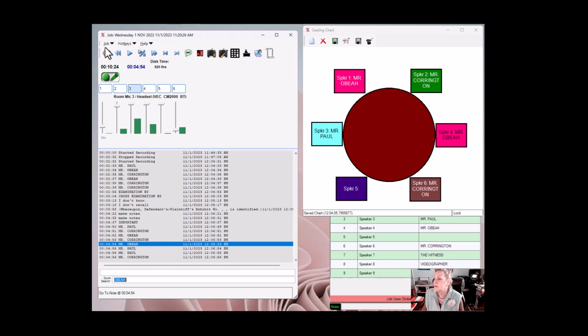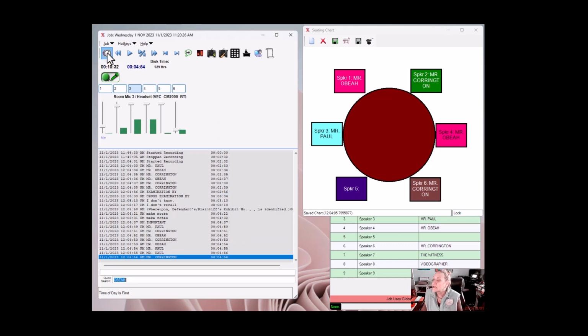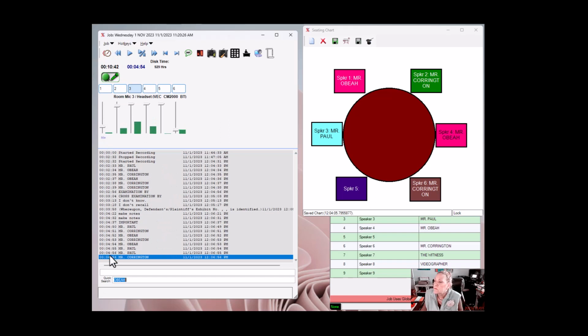Let's talk about this time of day is first marker, which is right above the word recording, right below the word job. If you click on that, it changes the time and date to be first, as opposed to, if I click it again, the time since start of recording is first. So it's however you want to see it. That's the most important thing. How you want to see it is the way you want it to be configured. So I like it this way. Sometimes I do change it depending on the situation that I'm in.